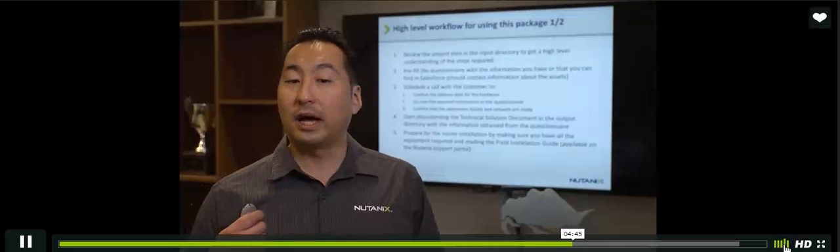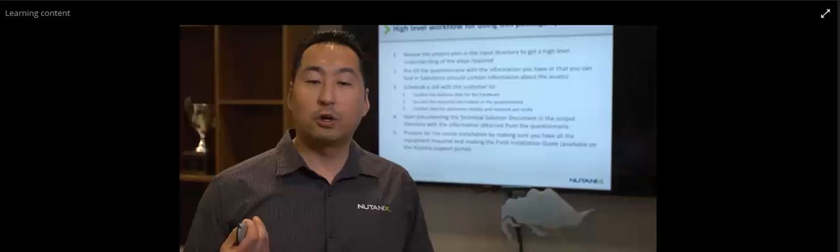So a real quick high-level overview is to review the project plan and then fill in the questionnaire for the customer. Then you schedule a call with the customer to go over the delivery date, go over the required information for the questionnaire, and confirm that the data center has the power and network available for the environment. Start documenting the installation and output that information into the directory. Then prepare for the on-site installation by making sure that you have all the prerequisites available and that you have all the required software already preloaded on your laptop as well.